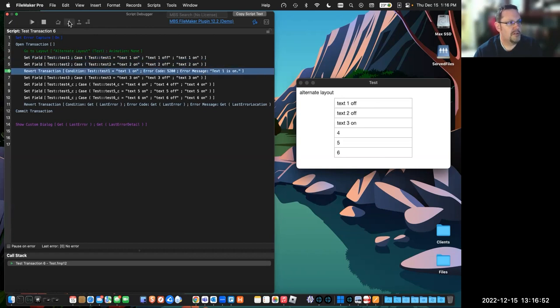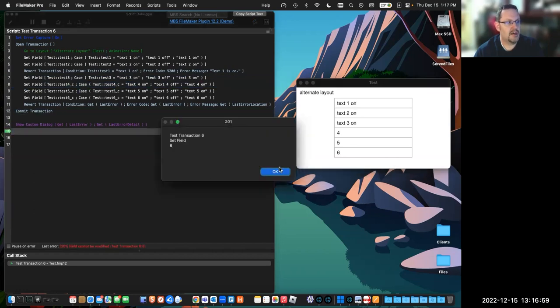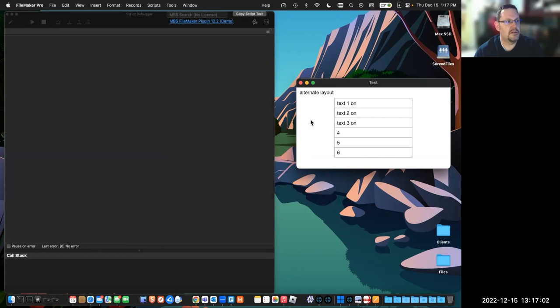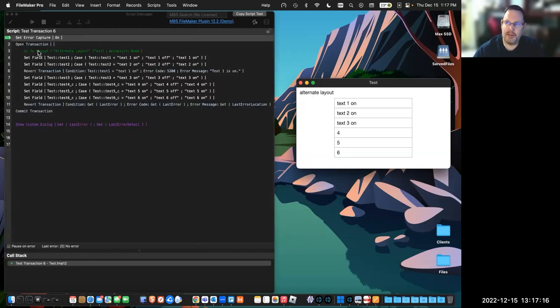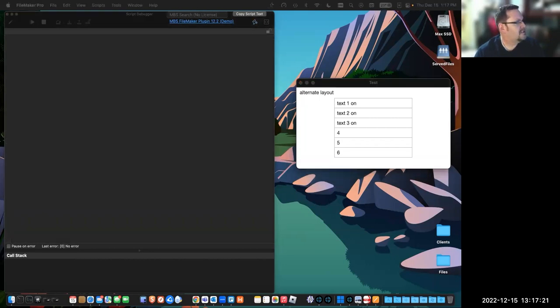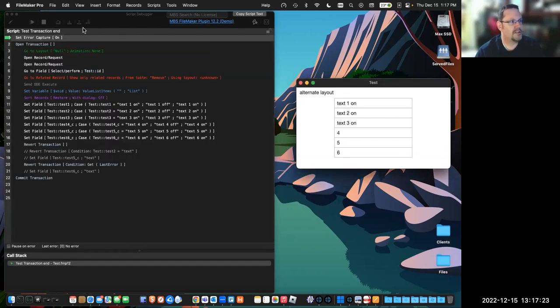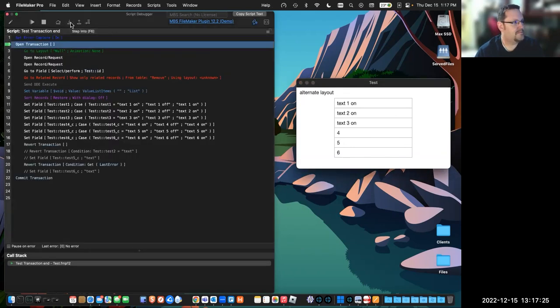We'll set our fields, get down to where the transaction fails, commit, give us a dialog, reverts the fields, but we're still on the alternate layout. That really threw me for a loop at first. I've got a transaction here. Why on earth is it not going back to the original layout when the transaction failed? Well, it turns out there's a lot of things that don't get undone.